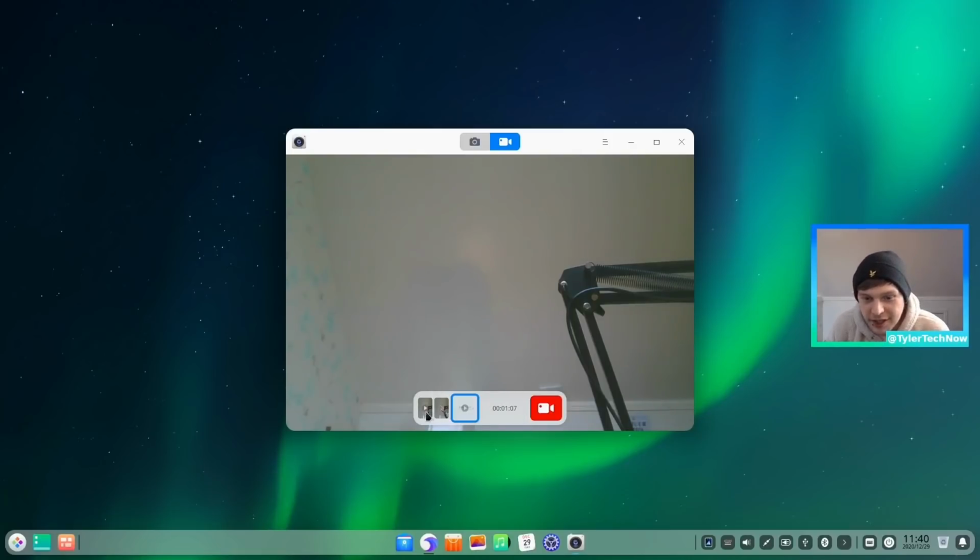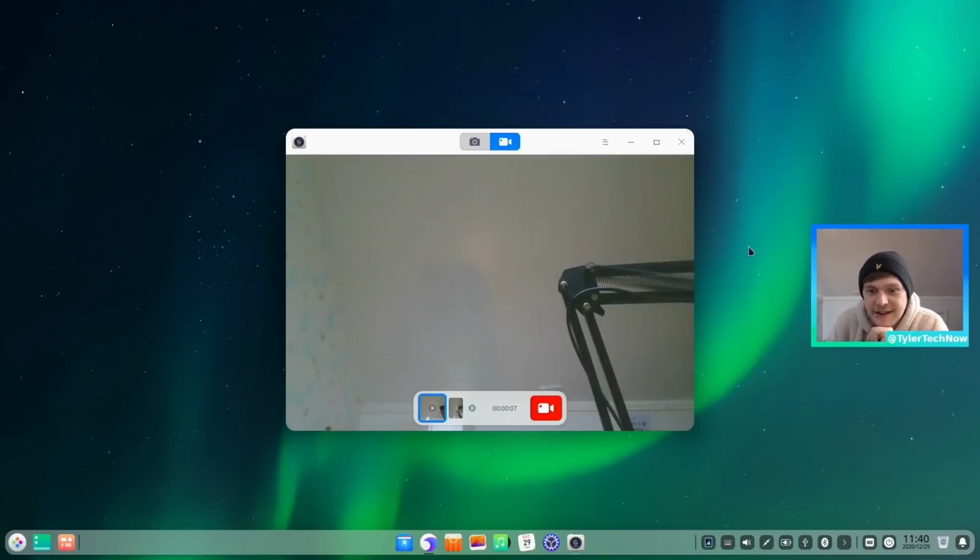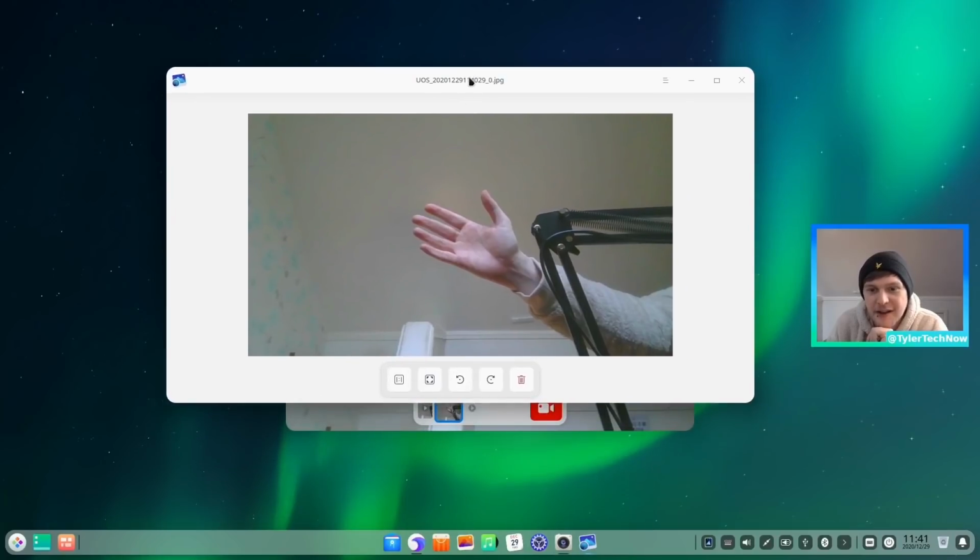So it will give you a little history there, so we can go back and can we play it from within this window itself? It appears to open it up in a different window, but there we go. So look at that nice blurry artifacty goodness from that 720p camera. Very nice. And now let's test out the image. That's going to open it up in this nice little image viewer, and there we go.